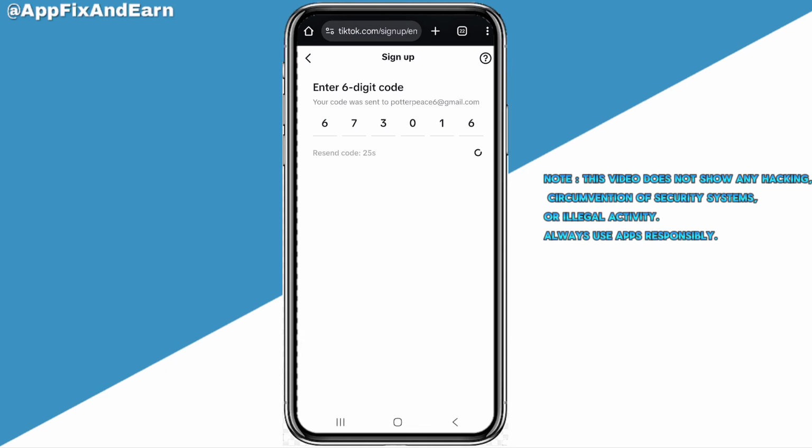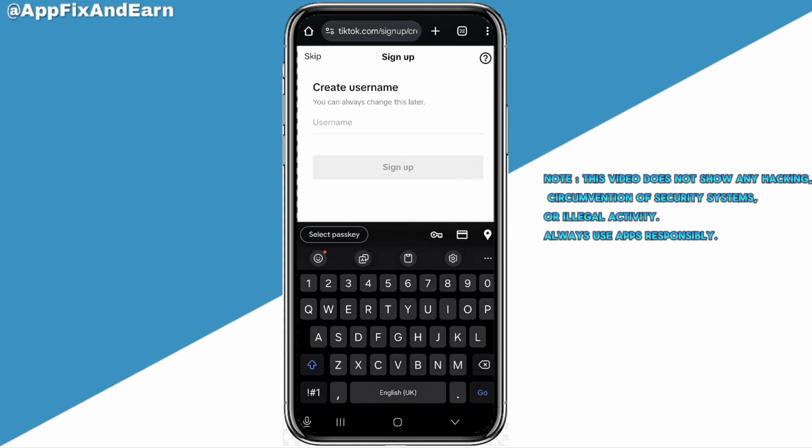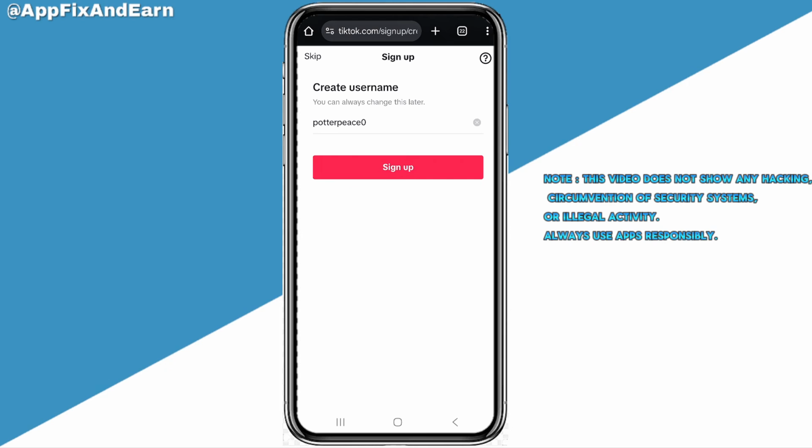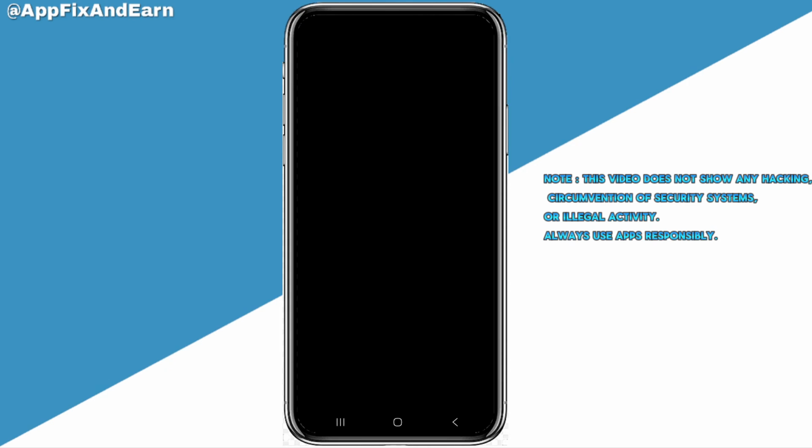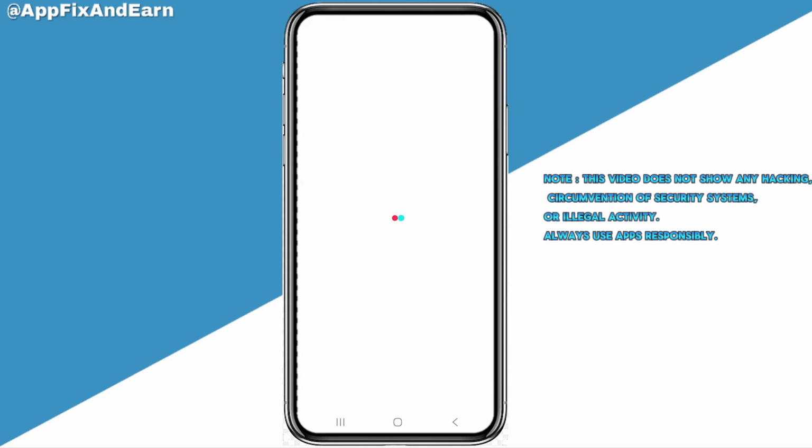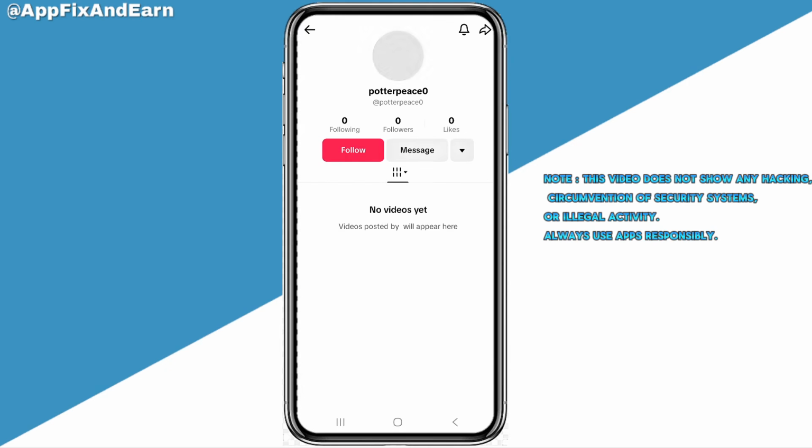When you do that, it is actually going to load up. Once it is done loading, it is going to ask you to create a username. I'm going to be using Porter Peace as my username. So here it is, Porter Peace 0. Then click on next. It's actually going to log you into your TikTok account. Now with this, you've been able to create an international TikTok account.